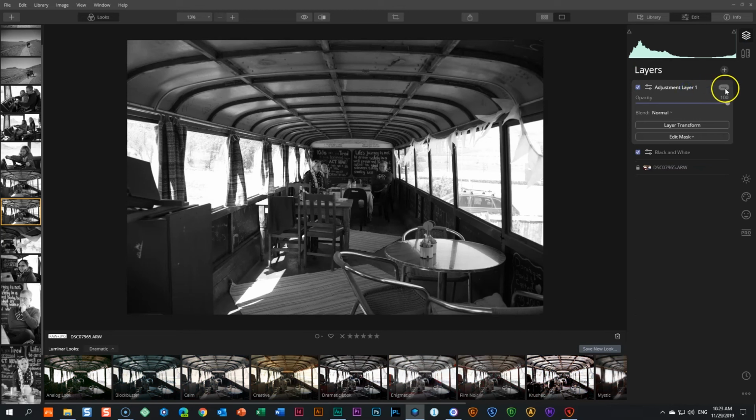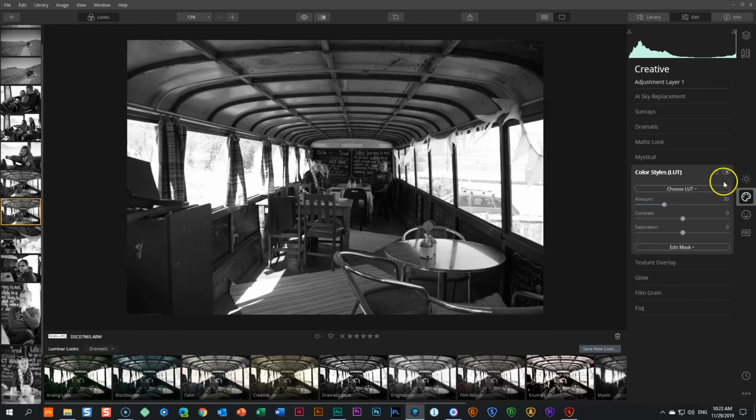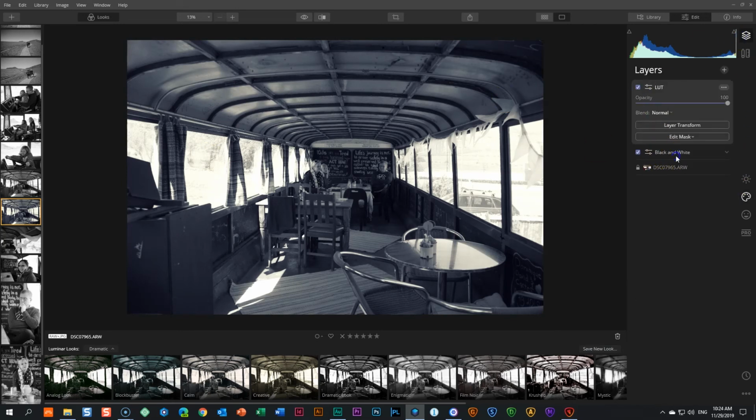Okay, and if this is all a lot of work, don't worry about it. I'm going to do more tutorials on this. I'm going to call this LUT, L-U-T. Click on it, and then I go to creative, go to my color styles, LUTs, and I choose Bakersfield. Now you see it has applied that over it. So if I go to my layers up here, you will see I have my black and white layer, and on top of that, my LUT layer.